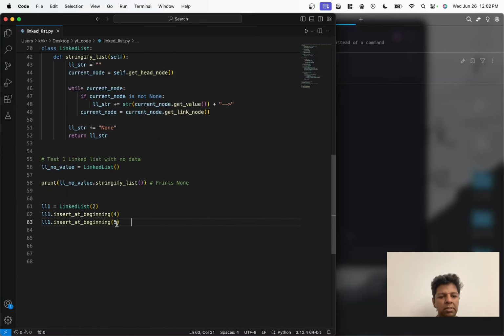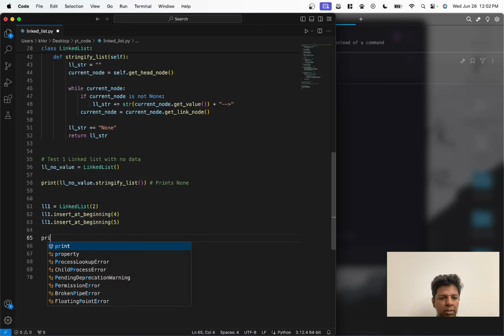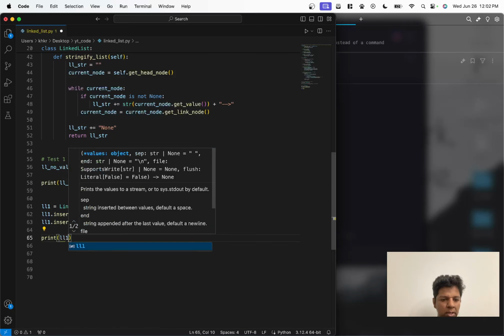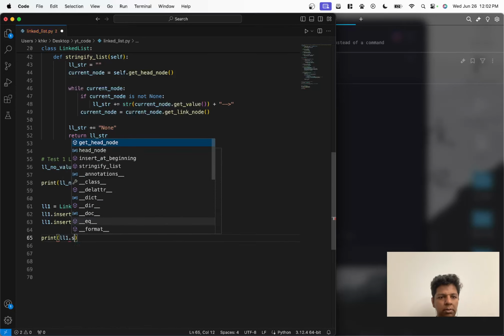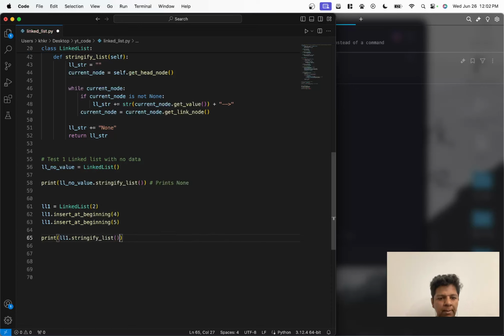But let's see, now let's go ahead and print this. So I'll say ll1 dot stringify list, and let's write the output. The output is supposed to be 5 followed by 4. I mean, there's not going to be a space, I think, but if I want, we can probably give some space, so I'll just give some space.